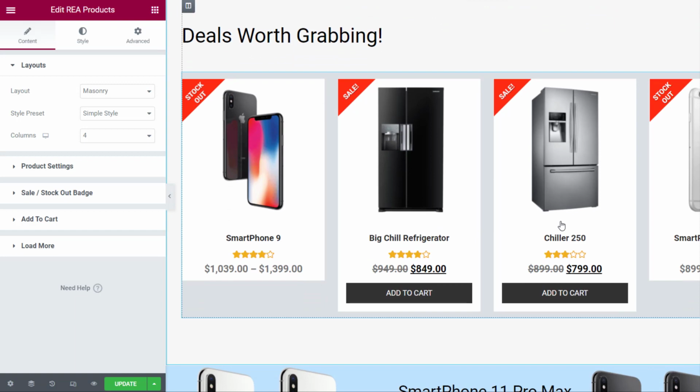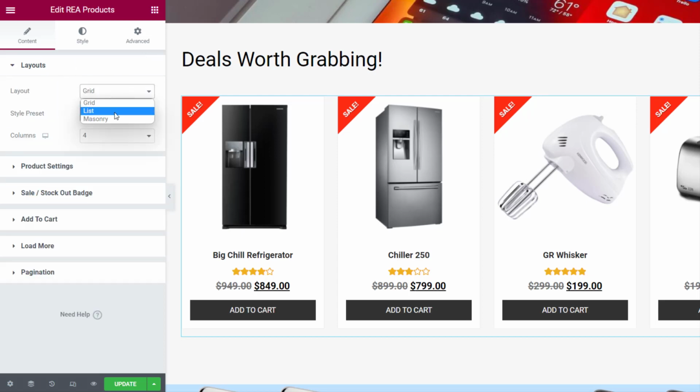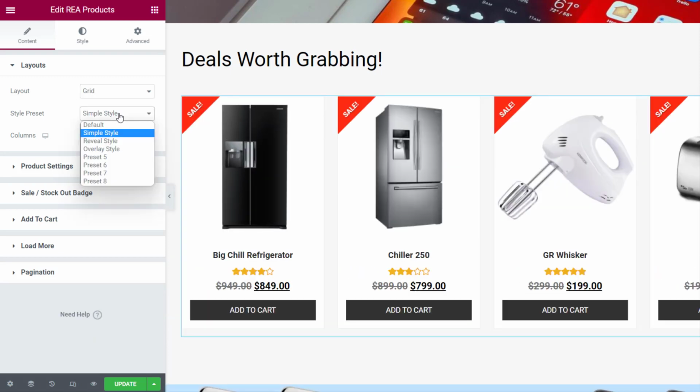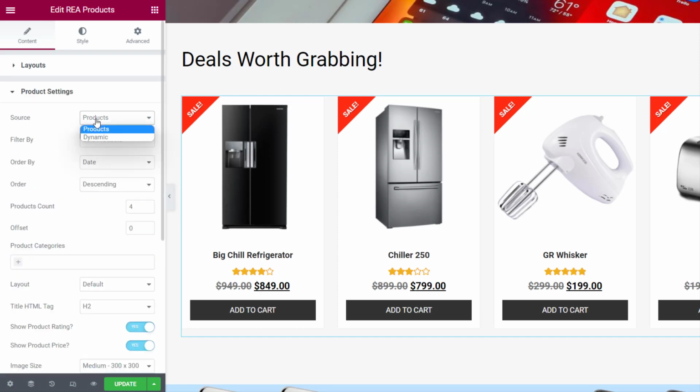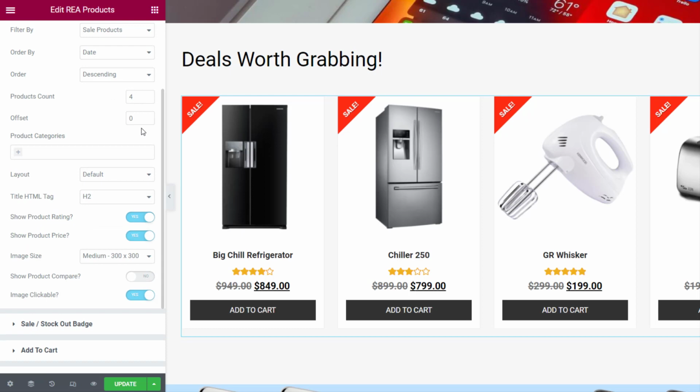Let's see how to customize this widget. Under Edit Products, you will see 3 tabs. Under Content, in the Layouts tab, you can select the type of layout for displaying the products. You can also select from the different preset styles to display the products and set the number of columns. In the Product Settings tab, select the source to be products or dynamic. Here, you can also set the filter, order by, and the order of the products. You can also display the required count of the products and set the offset.